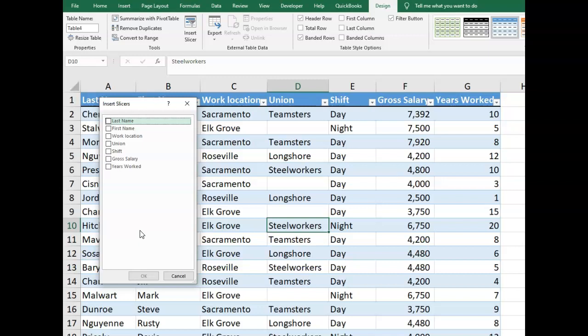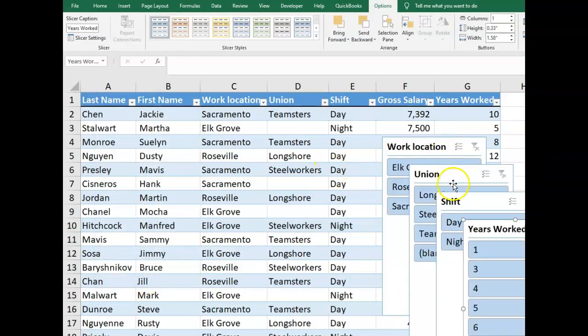We want to know what location they work out of, so we need to definitely click on work location. We need to know if they work the day shift, so I'm definitely going to click on shift. And they have to have 1 to 5 years of experience, so years worked. And now the error, I'm going to also click on union. And now I'm going to say OK. And that brings up 4 slicers.